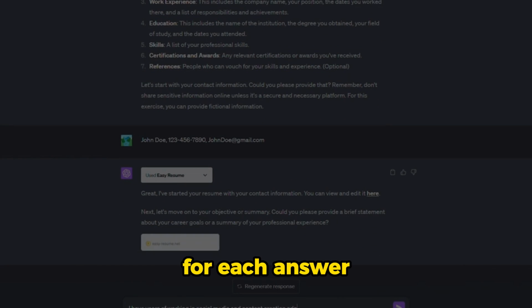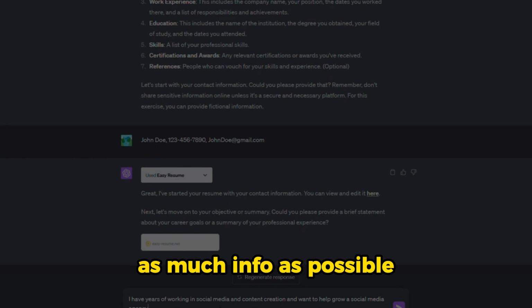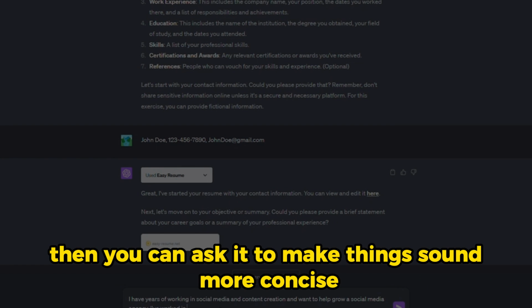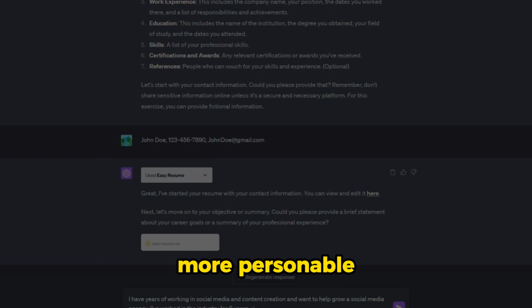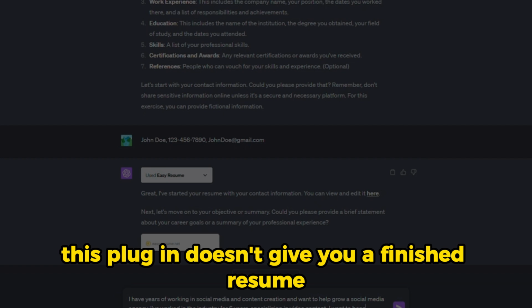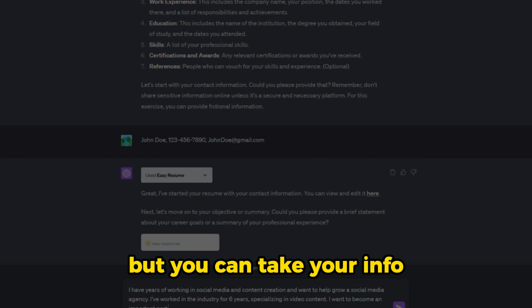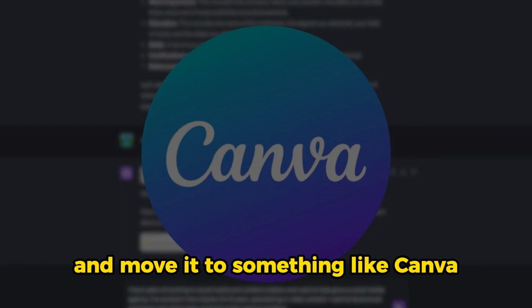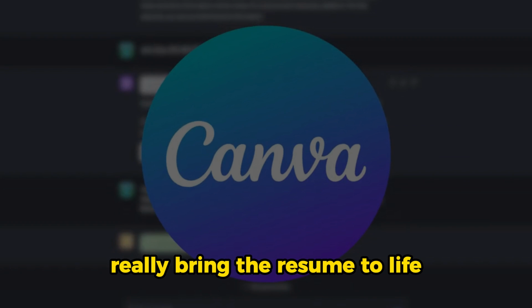For each answer, give ChatGPT as much info as possible. Then you can ask it to make things sound more concise, more personable, or even just to reword your information. This plugin doesn't give you a finished resume, but you can take your info and move it to something like Canva to work on formatting and really bring the resume to life.